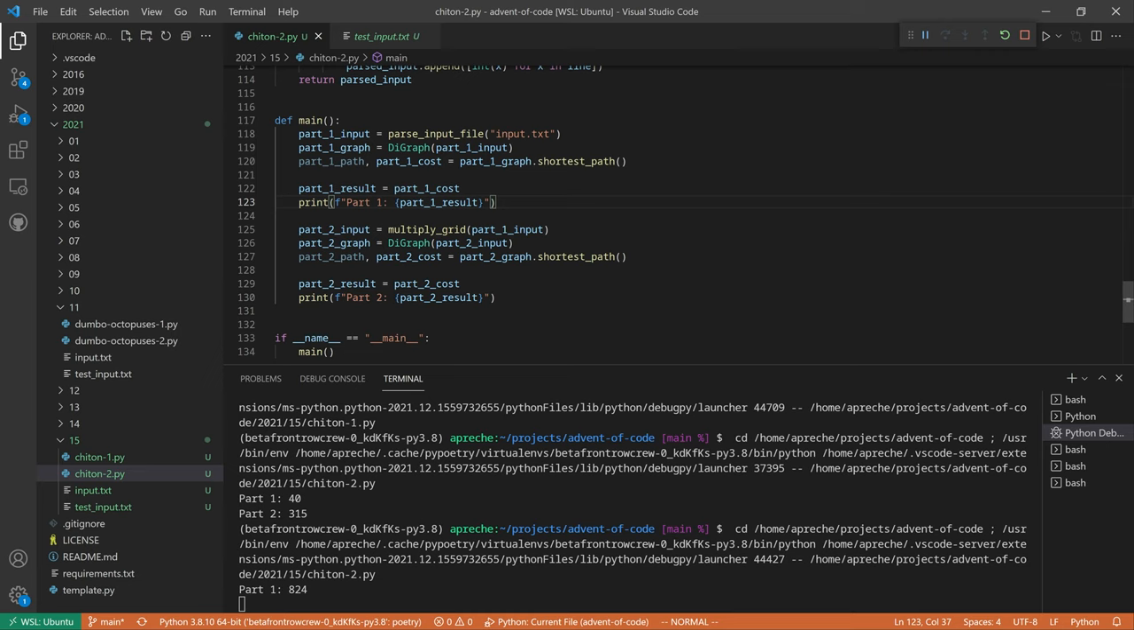I'm confident it will finish soon enough. Come on, you can do it. You can do it, computer. I know it's big. You'll get there eventually. If this doesn't work, I have no other option. I'm just going to give up.